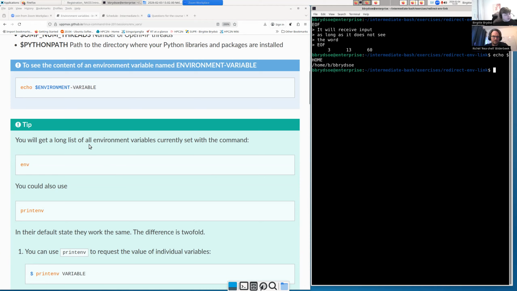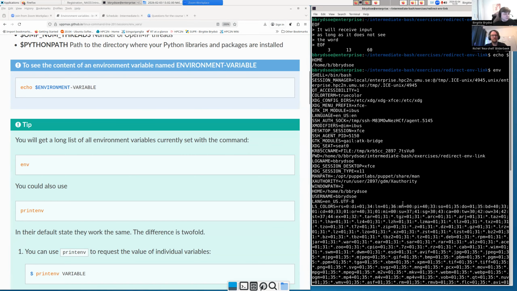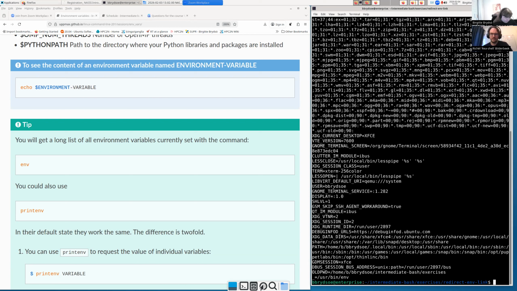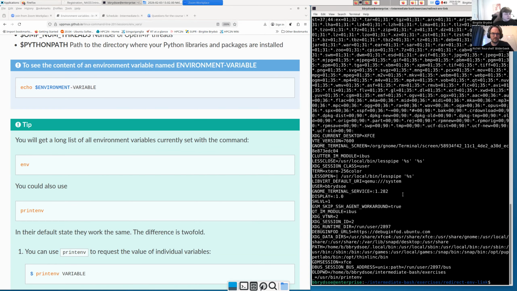You can get a long list of the environment variables that are set with the command env. As you can see here, there are a lot of them. For instance, there's HOME, USERNAME, LANGUAGE, and so on, and DISPLAY and other things. You could also use printenv. By default, they work the same. So you see you again got this content here.